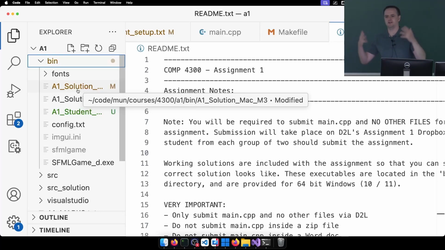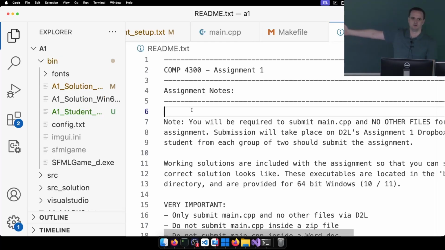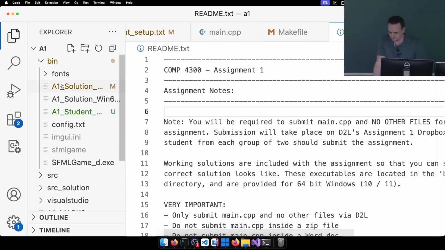Because there are so many different distros of Linux, I'm not providing a Linux solution file. So if you want to see what the solution should look like, just refer back to the video for that. I apologize to the Linux users, but I'm not providing like 12 different executables for that.